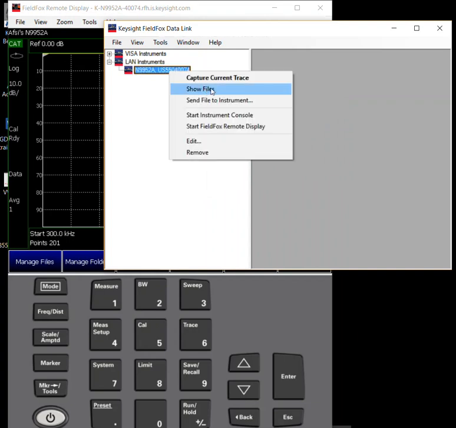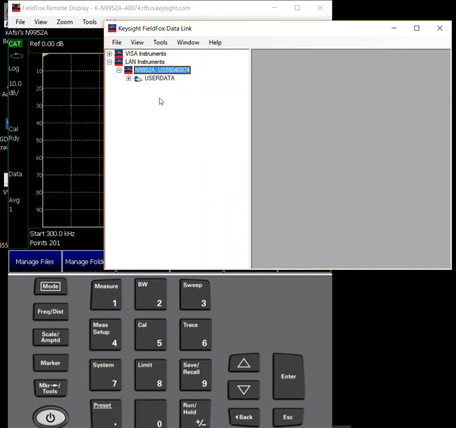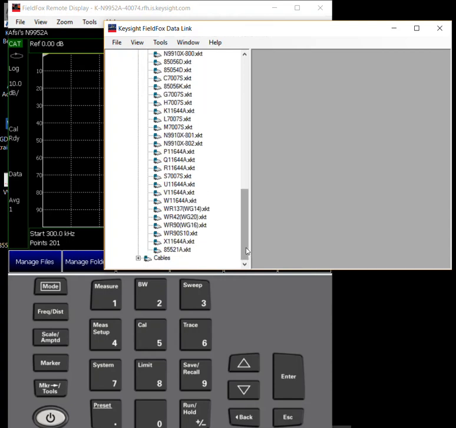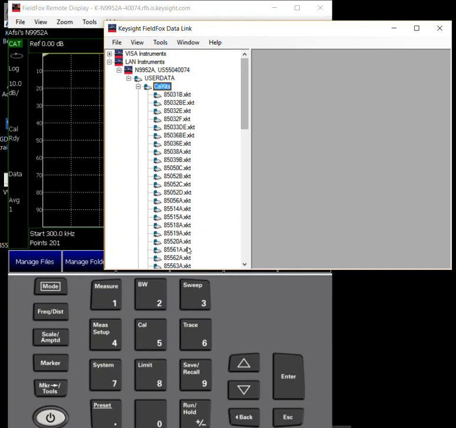I right click and I say Show Files. And this is the directory structure that's under user data in FieldFox. There's CalKits in there, cables. There could be lots of other things depending on what you have. All FieldFox CalKits that are used sit under CalKits. So this is a directory that's there. You can add CalKits to it, you can delete CalKits, you can modify them.